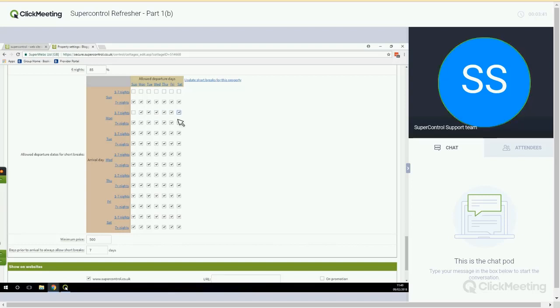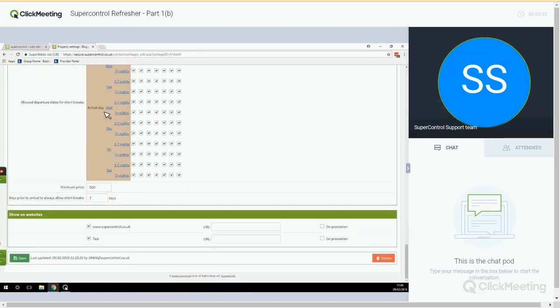For example, maybe you allow a 2-night stay from a Friday, from a Sunday rather, sorry. So Sunday night and Monday night. It's just one of those little things to have a play with. So arrival days down, departure days across.